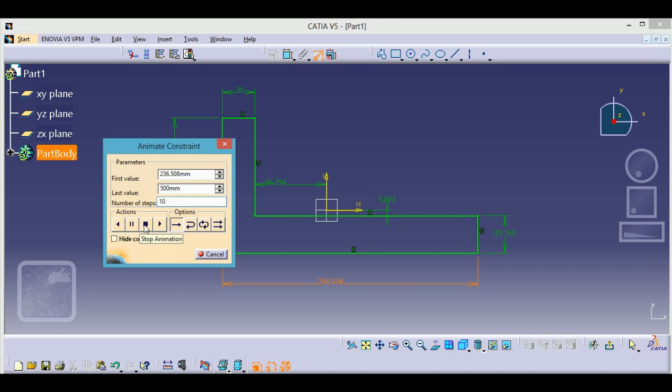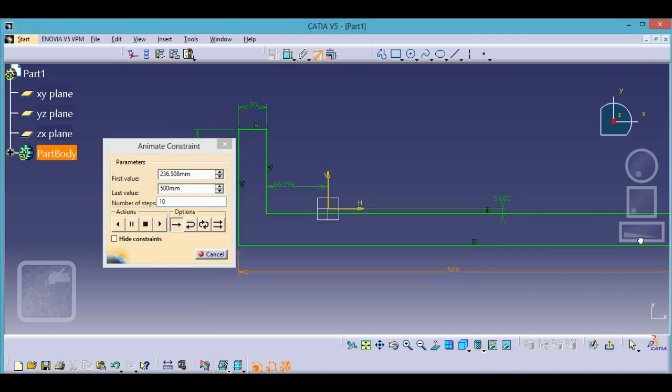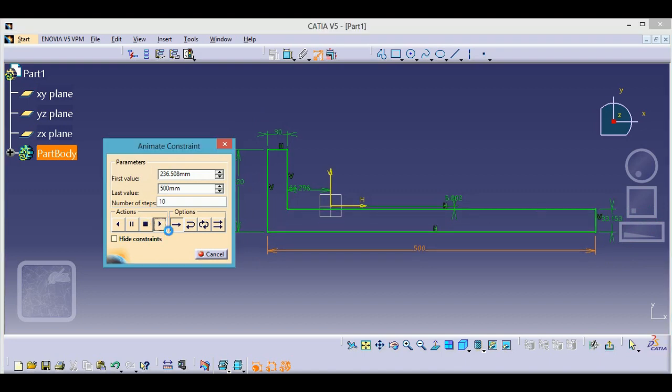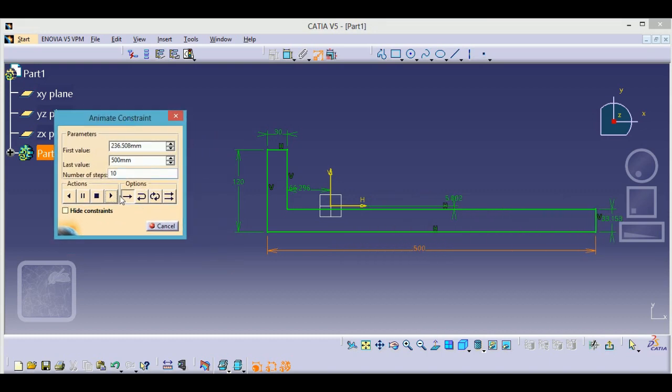So what are these? Run back animation, pause animation, stop animation, and run animation. One shot, reverse, that will be reversing, loop, and repeat. Okay, so what I will do, I will just run the animation for you. You can see that it has run your animation for this. So while showing anyone your sketch, you can have this just for showing purposes, for presentation it will be helpful.